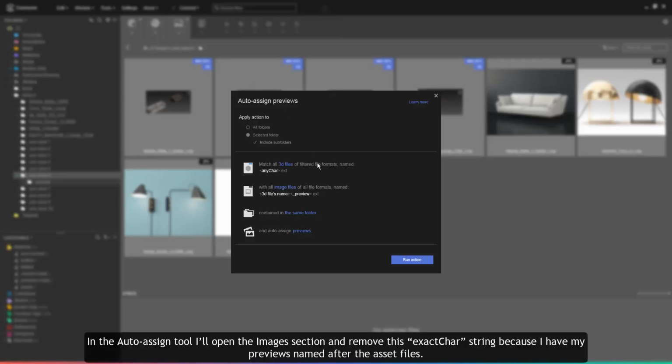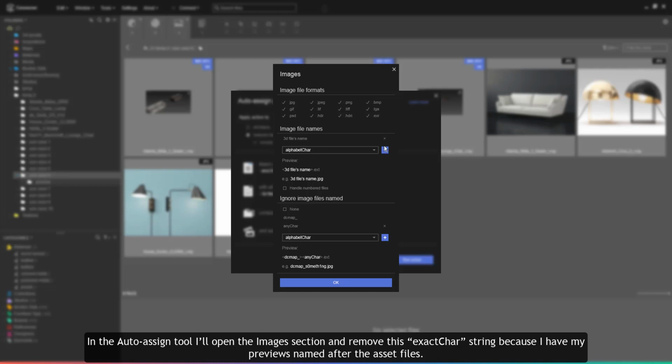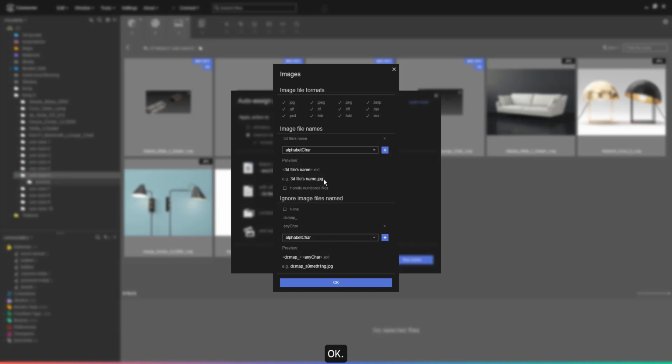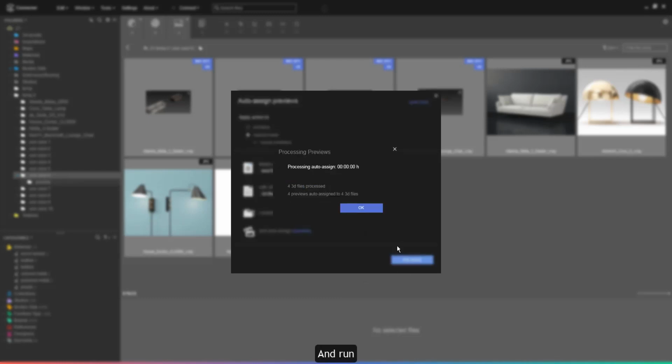In the Autoassign tool, I'll open the Images section and remove this exact char string because I have my previews named after the asset files. Okay. What I also need is to change where the previews are located. I'll choose the subfolder option. And run.